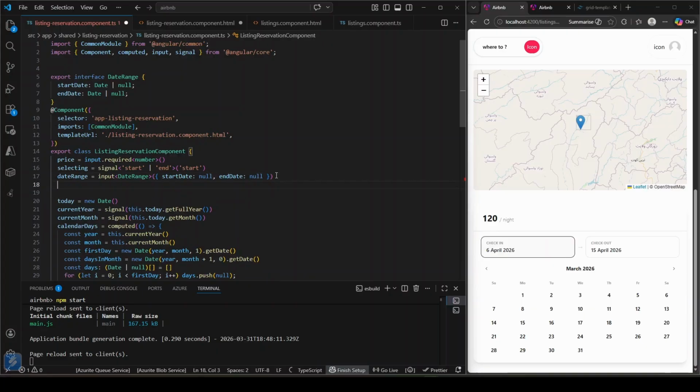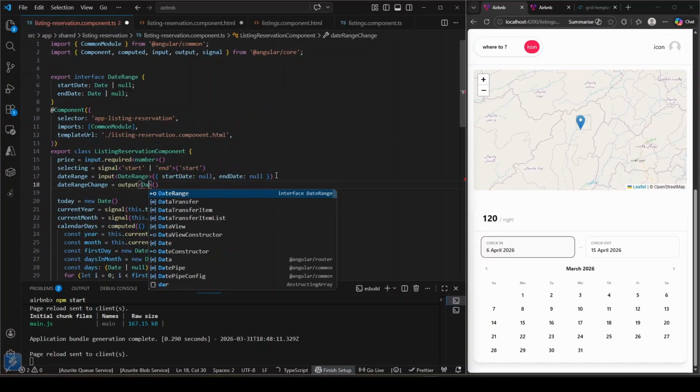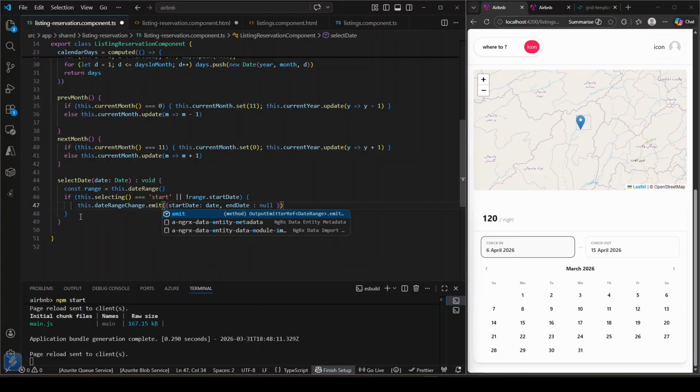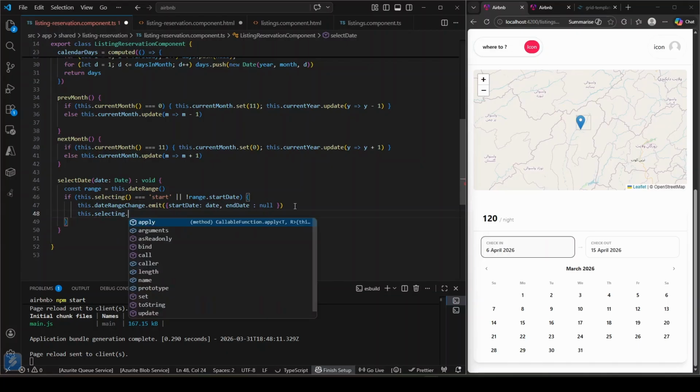What I can do here, I will define an output, which is, let's say, date range change. It's equal output, and the value is date range. And here, once I have this condition, I will emit this event. So this date range change, it will emit this value. And also, I will set selecting to end.